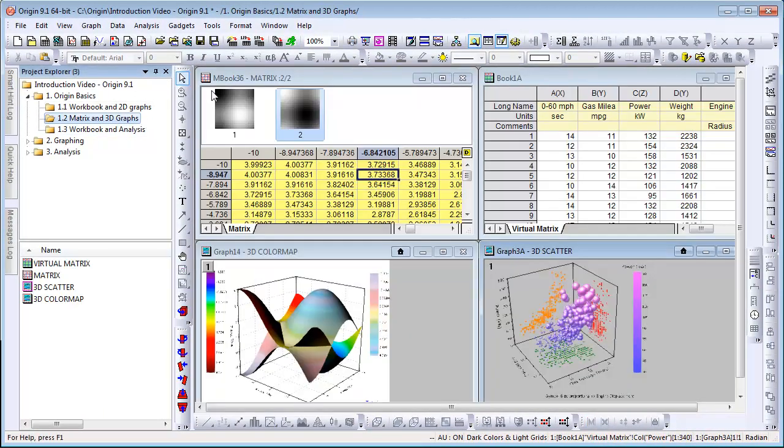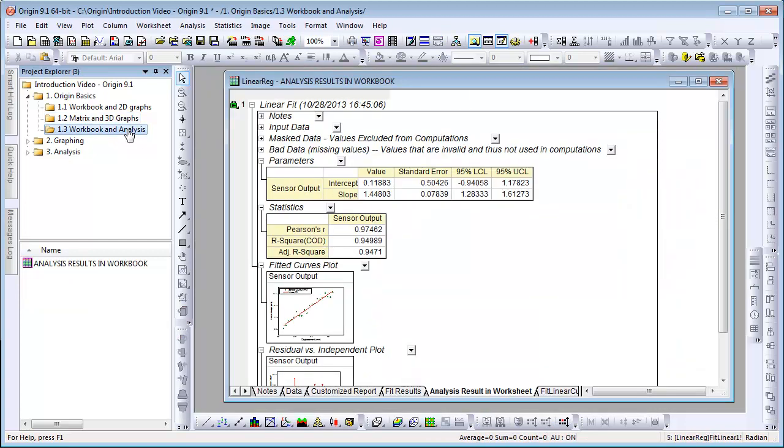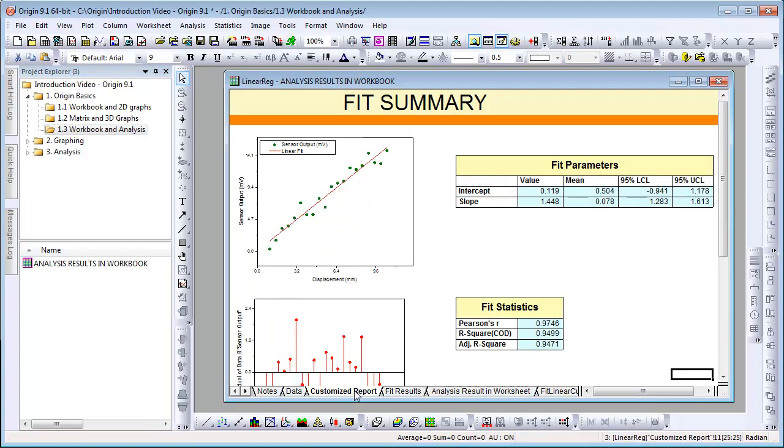The third window type is the matrix window for 3D data or images. You can plot 3D and contour graphs from matrix windows. Origin also supports 3D data, XYZ columns, and worksheets are in virtual matrices. Most analysis results are output to worksheets. You can also insert graphs and analysis results to a worksheet to create a customized report.